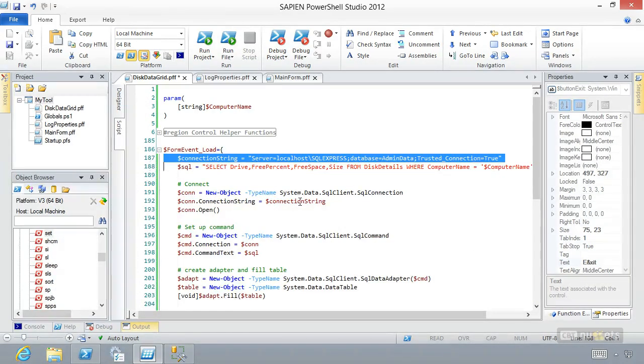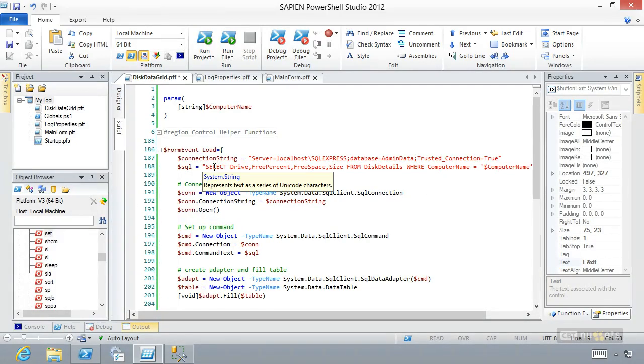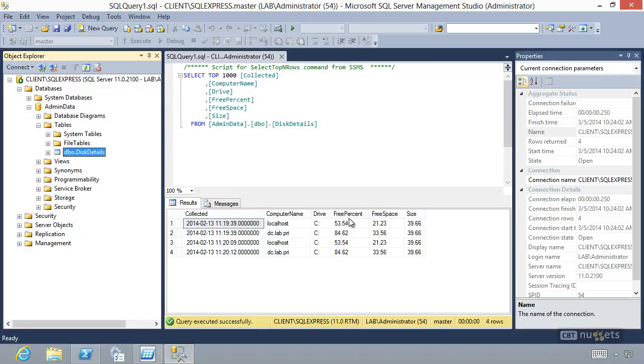I've defined a connection string that's going to get me to my local host SQL Express. It's going to get me to the admin data database, and it's going to use my current logon credentials to log in. I've then defined a SQL language query. Select drive, free percent, free space, and size from the disk details table where the computer name equals whatever computer name was passed into this parameter. All right, remember those are my columns. Drive, free percent, free space, and size, and computer name.